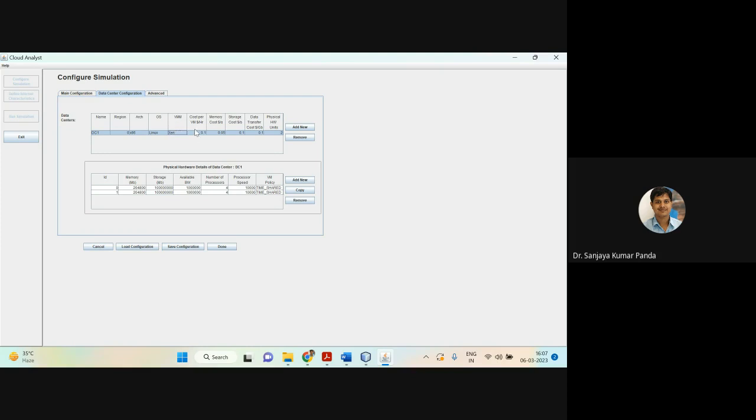Now we see what are the costs associated with the data center. There is a cost per virtual machine, dollars per hour. If you are using a particular virtual machine, then per hour you have to pay this much amount. Memory cost of using the data center is $0.05 per second. Storage cost is $0.1 per second. Data transfer cost is $0.1 per GB. Physical unit is 2.